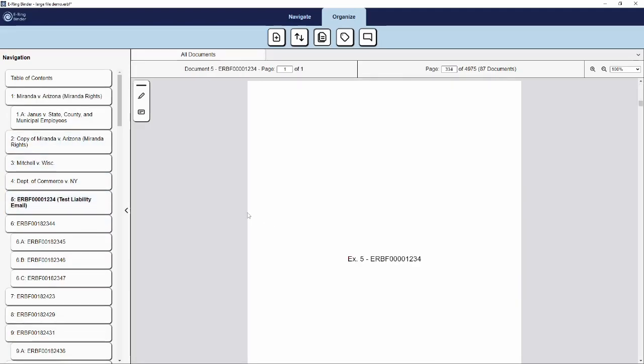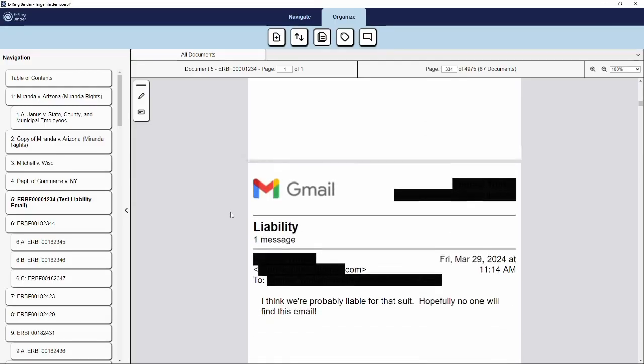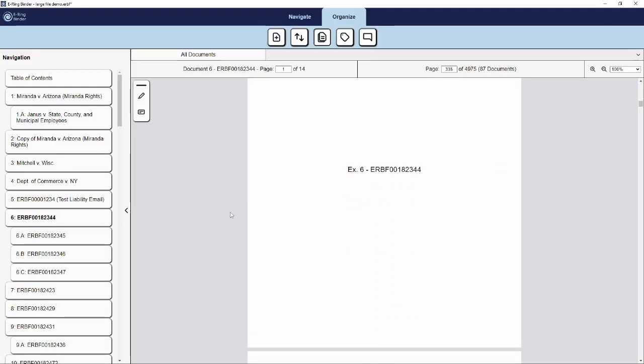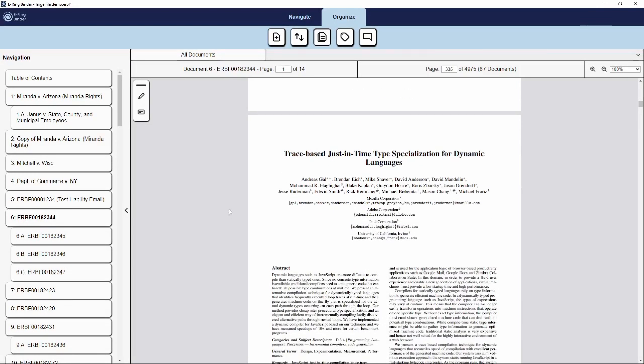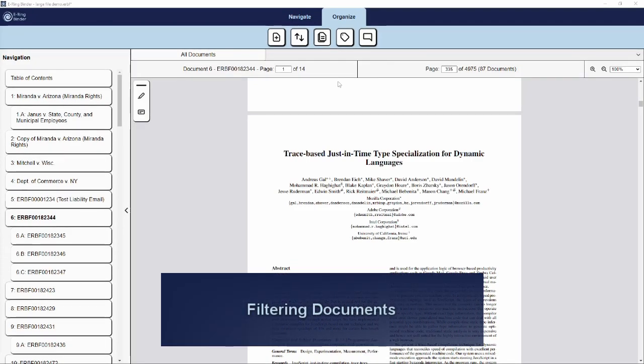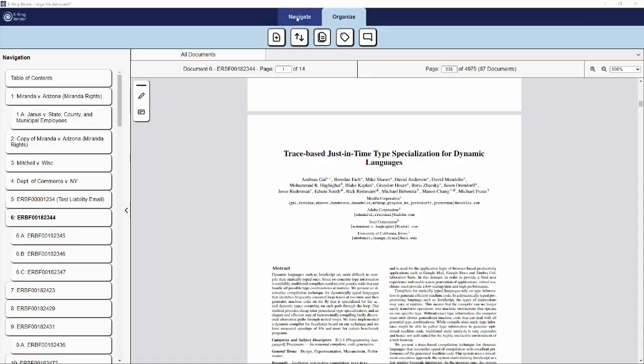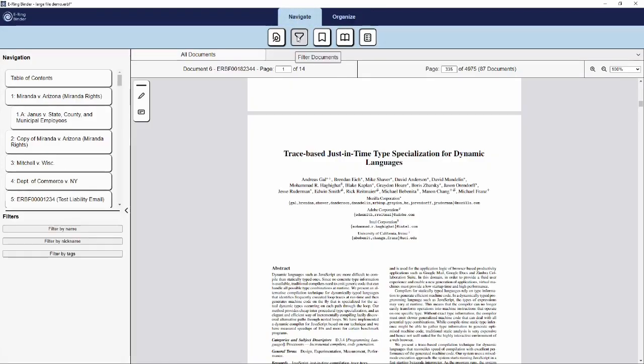E-Ring Binder displays your documents in a single scrollable viewer. This means that when you reach the end of one document, the next document in your binder will display. There are two ways you can change which documents will show in your viewer. First, you can filter your documents based on document metadata. To filter your documents, click on the Filter Documents button under the Navigate tab.